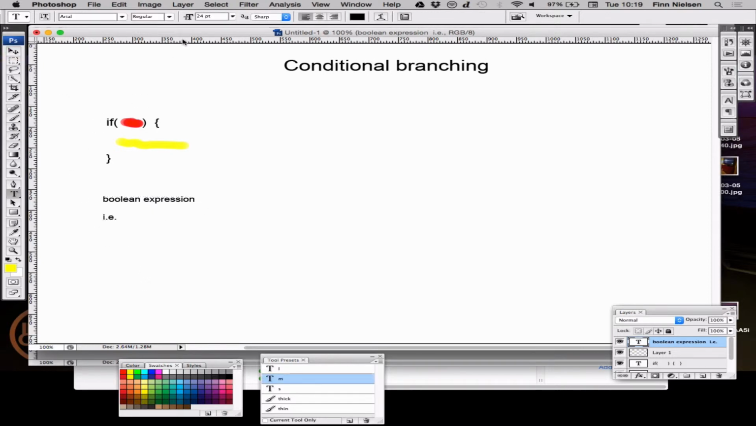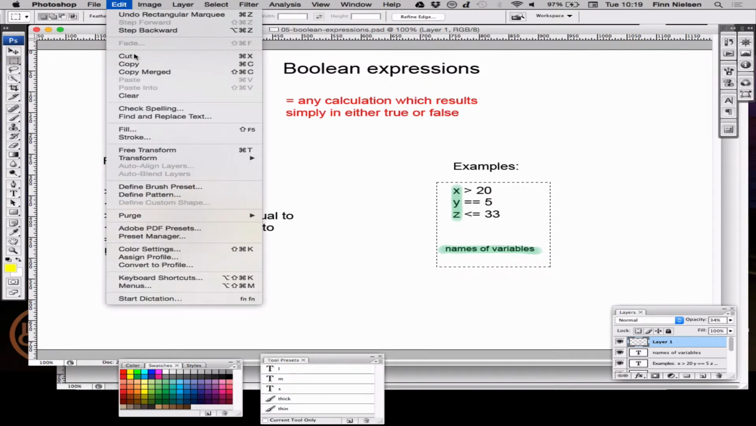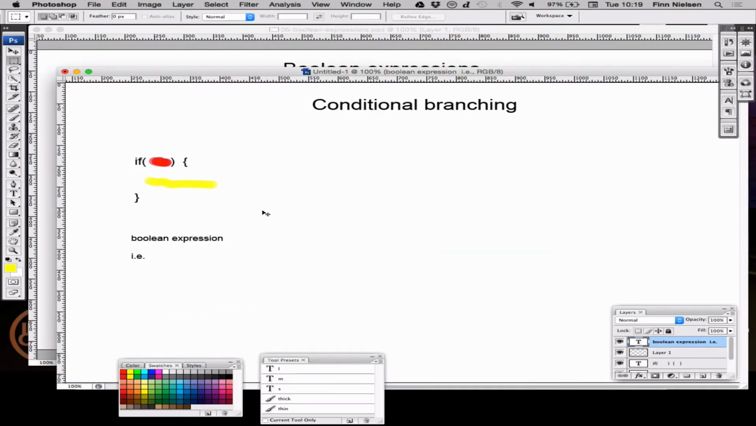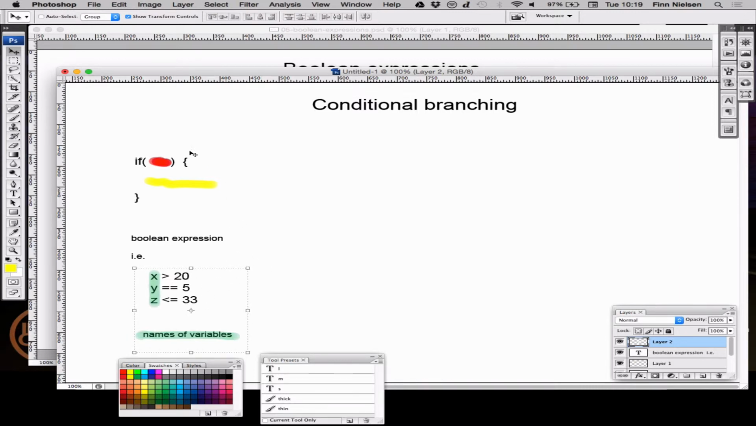So I'm just going to put those here, just to give you an example. Something like that, you could put that here. And of course the yellow stuff is the code that gets executed if the Boolean expression happens to be true.